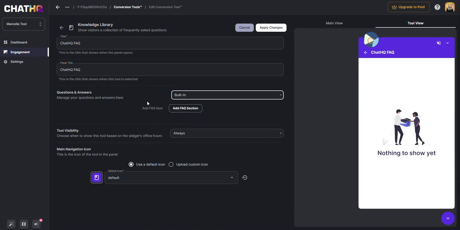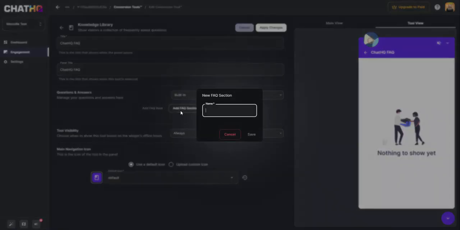So to add different FAQ sections, we're going to start by clicking on Add FAQ Section. You are going to see this pop up here, and this is where you can type in the name of your FAQ section. So here I'm going to go ahead and put in general questions as my new FAQ section, and I'm going to go ahead and click on Save.